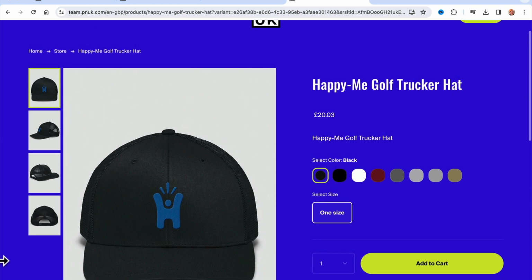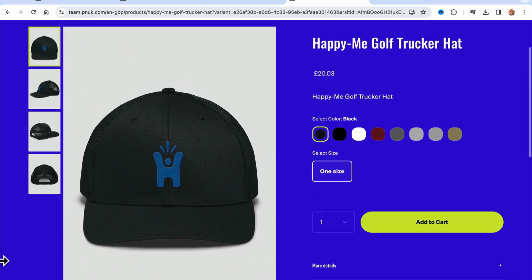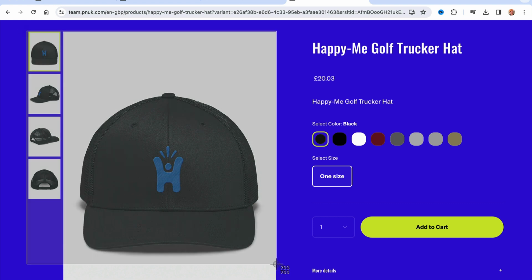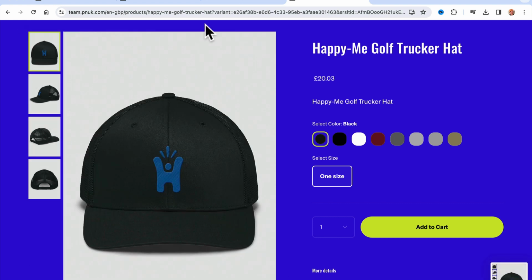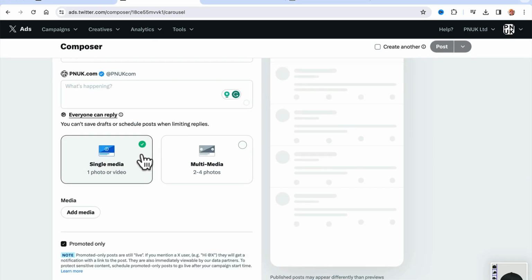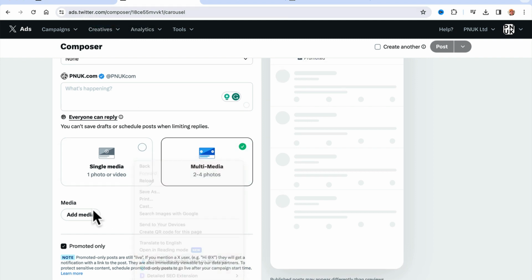So maybe I want to promote this hat. Maybe I want to say, you've got some merch. So now we're talking about selling products via this. We're going to grab the link. We're going to go back to compose, single image. Oh, let's do 4, right? Let's do it. Let's do it as a 4.